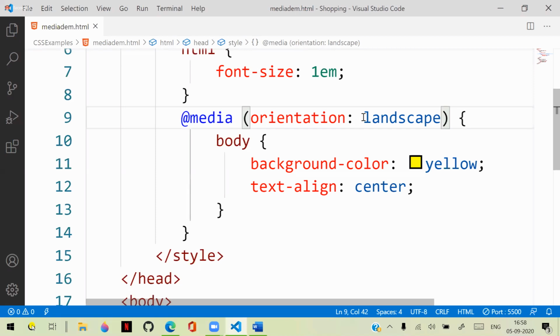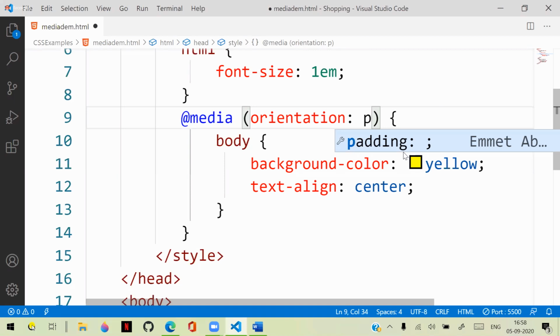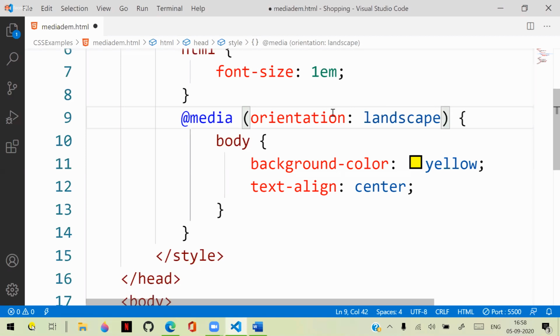Or simply, if orientation is portrait, then it will come with another color. Initially, I'm giving landscape, so that means orientation is landscape. Okay, that's what we have to write for those effects. Now, if it is landscape, it is center. So we can use two options, portrait and landscape, like orientations we can define here.